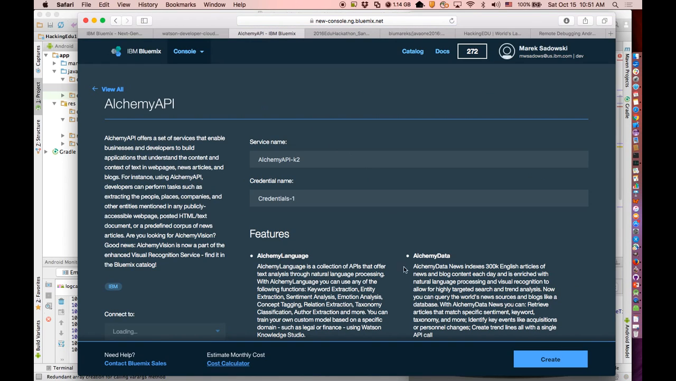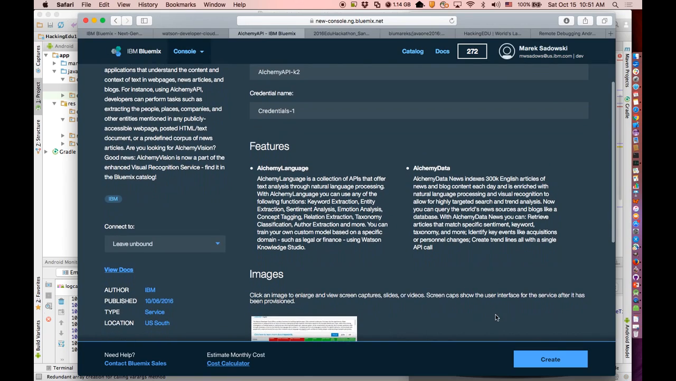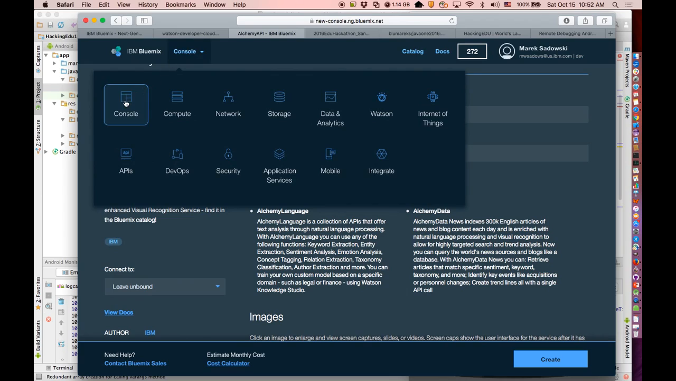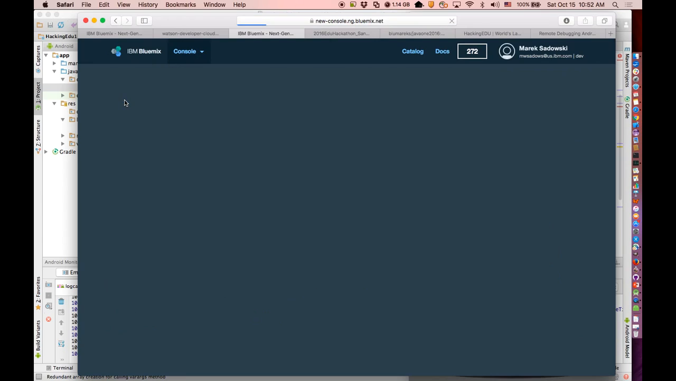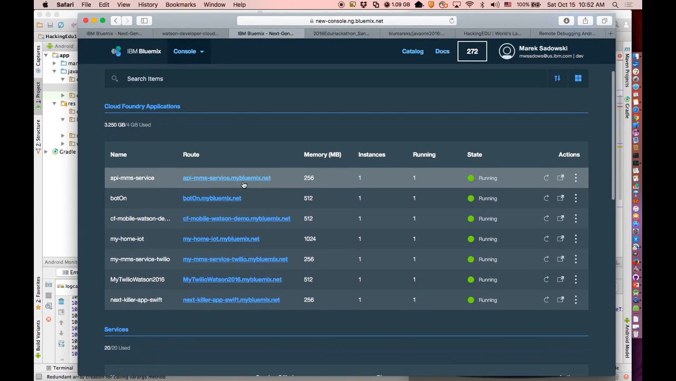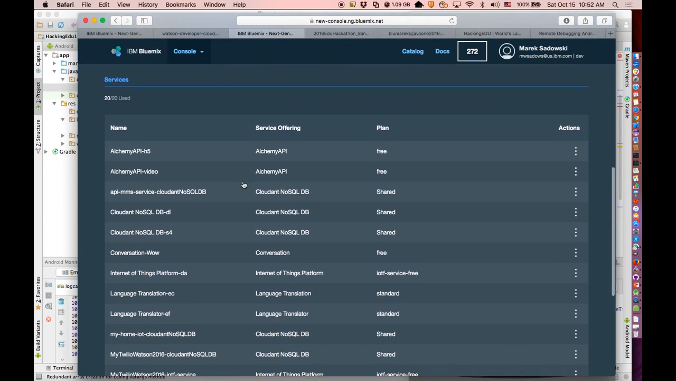What you need to do is create the service. And when you create the service, it's going to pop up. And you can leave it with these names. I will not do it, because we don't have the time to wait until it's done. It takes about 1 minute, 2 minutes. But then you will go to your services, and you will see Alchemy, like this one.